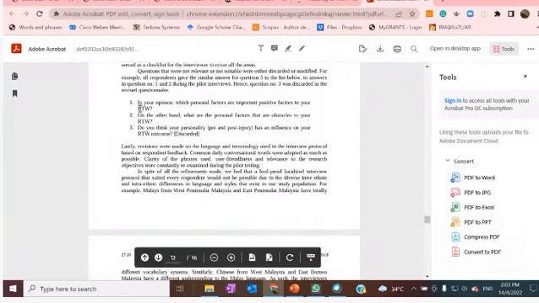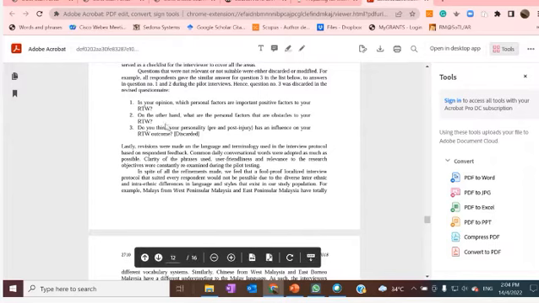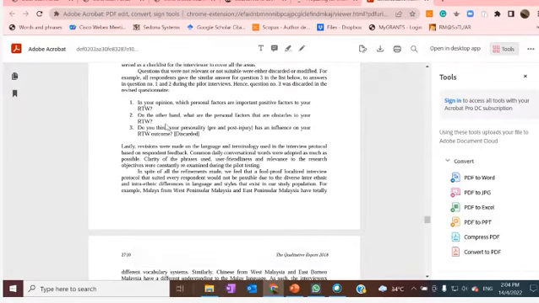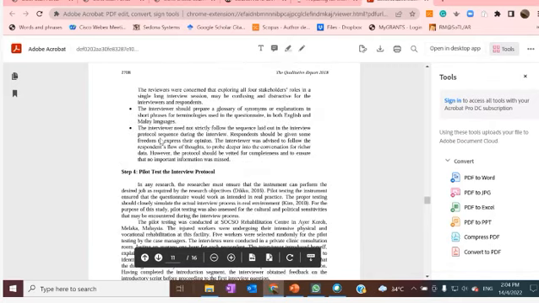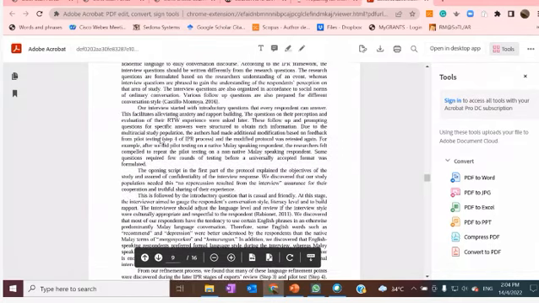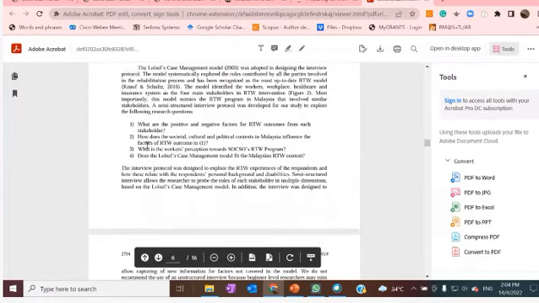So you can have here. So the question will be, in your opinion, which personal factors are important? So they ask, in your opinion, what are the factors? What are the positive factors that contribute to the RTW program, for example? So this is how they change or rephrase the RQ to have their interview question. So that is how it is changed. So for the second one, for example, what are the positive?